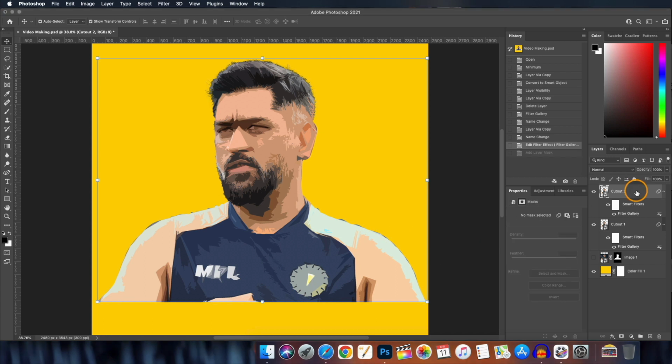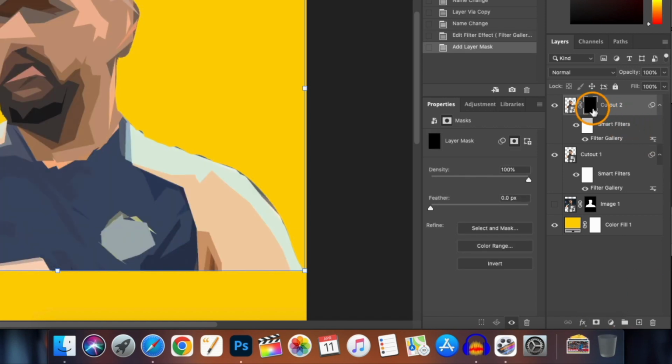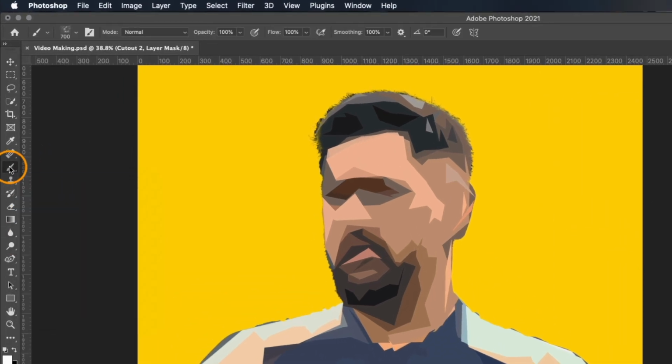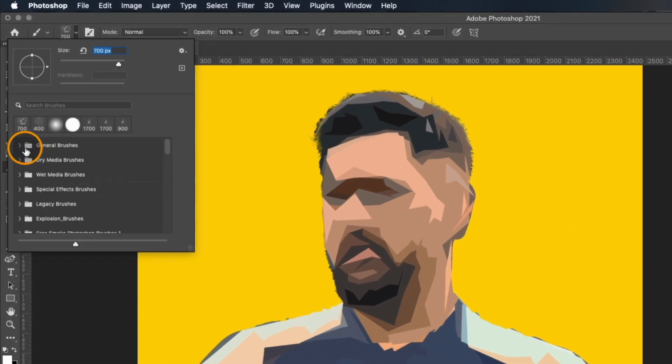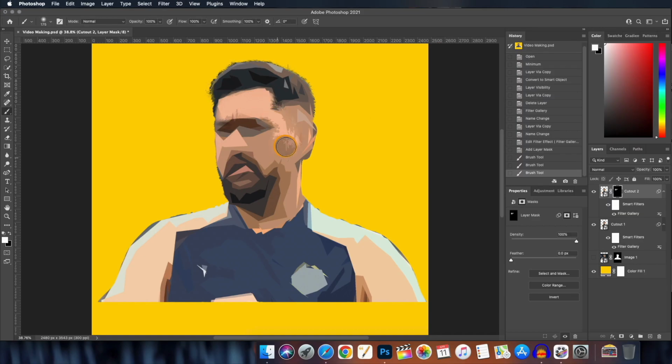Now we will create a negative layer mask. For creating a negative layer mask, what we will do is we will hold down the Alt or Option key and click on this layer mask button. Now it has not selected anything, we have to reveal that. So now we will go to our brush tool, select a soft round brush, foreground color is white, adjust your brush size. This time we will be working on the face part only, body is okay for us.